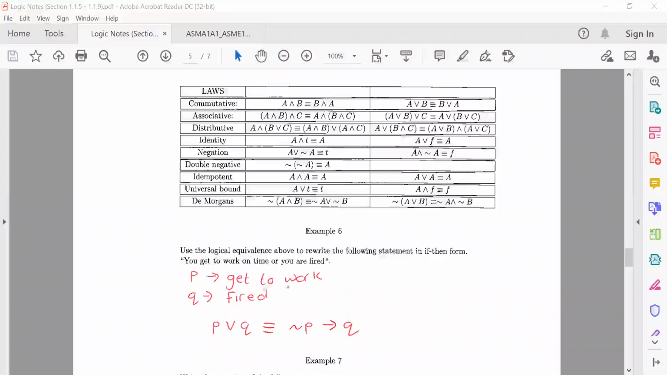You get to work on time, you can call that P. So P is I get to work on time. And then Q is you are fired. All right. Now, because I say write it in if-then form, I want you guys to always think, whenever I use the word if-then form, I'm referring to implication, implies. I'm talking about that sign like that. So this implication means if then, all right. So this statement here, you get to work on time, or, it means P or Q, all right.